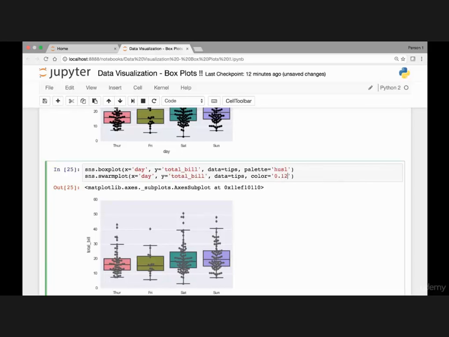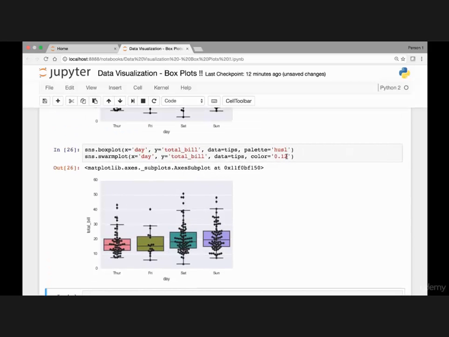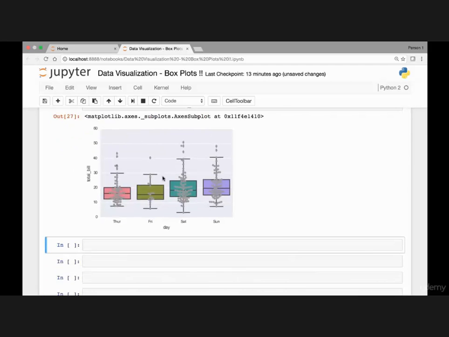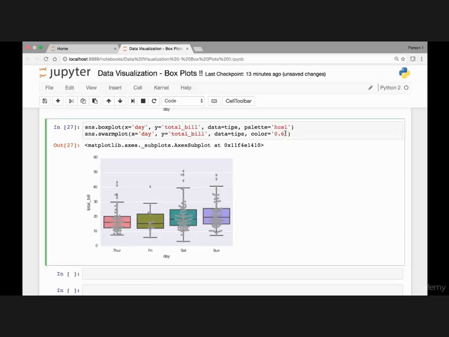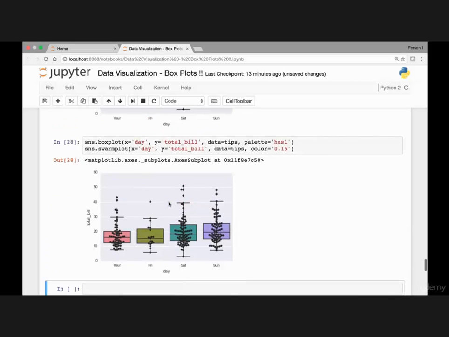Okay, you can try out different numbers. Let's say 0.12. Okay. So the lower the number, the darker the color. Let's try 0.6 maybe. And you have a lighter color. So you can change those different attributes to get the color that you want. Okay, I'll just pass 0.15. So this gives us a nice comparison of each data point on top of our box plots.